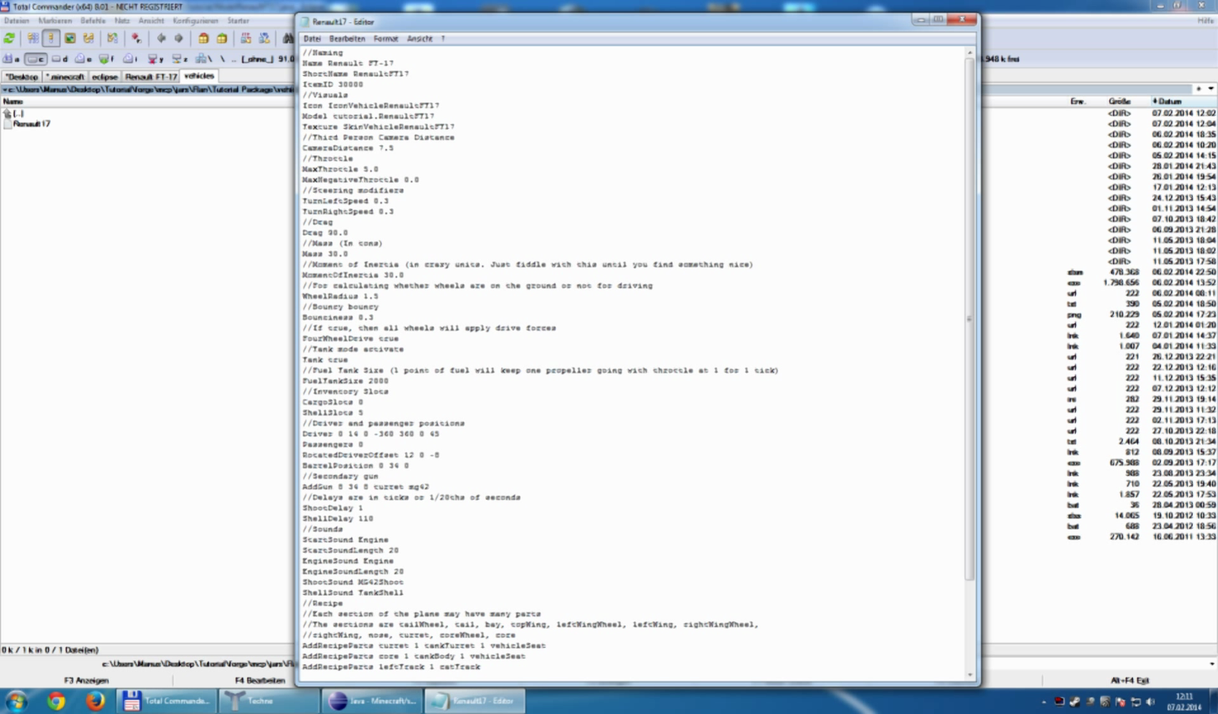So, what do we have here? Let's start at the top. The name, I think, is normal. It's the name you use inside the inventory and the menus. The short name is the system name, also the system ID. Icon, model, and texture we have already changed.